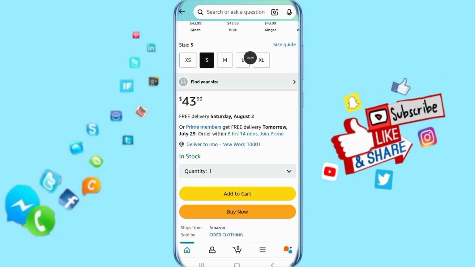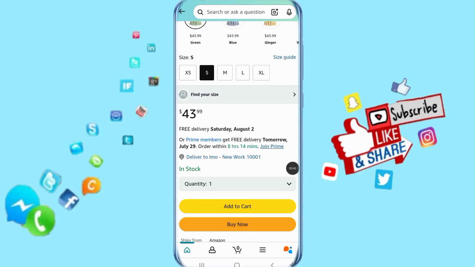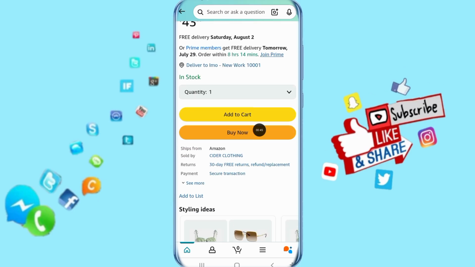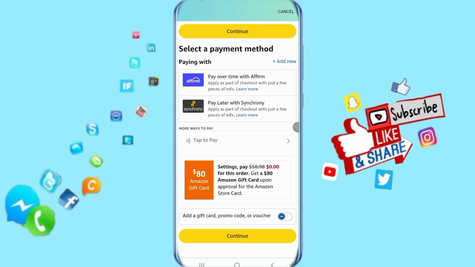Here you can select the type and here the color, and here you can select the country. Click on pay now. Then you just return to open it here.